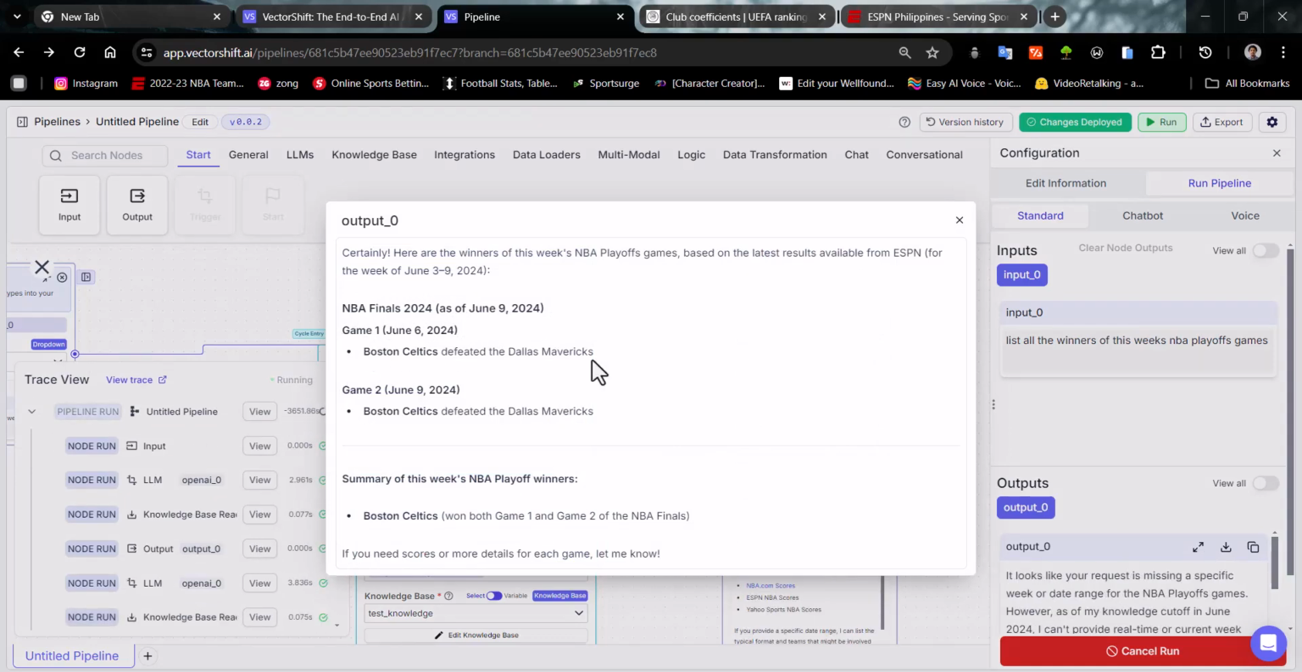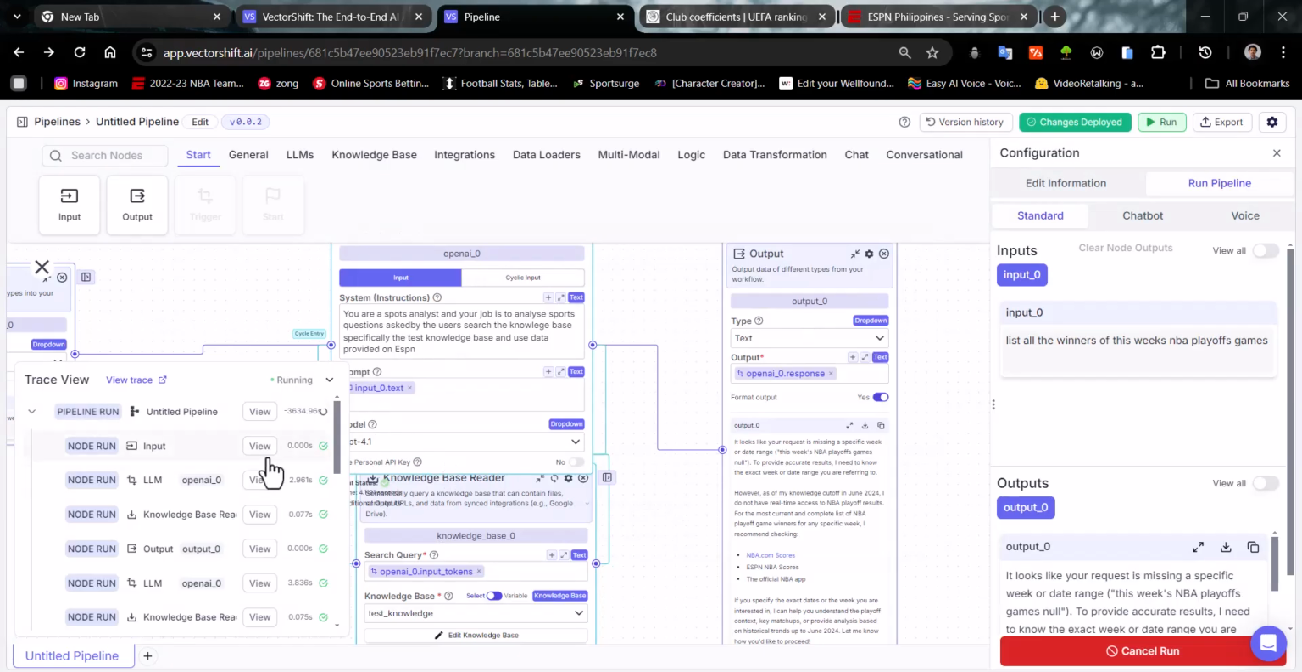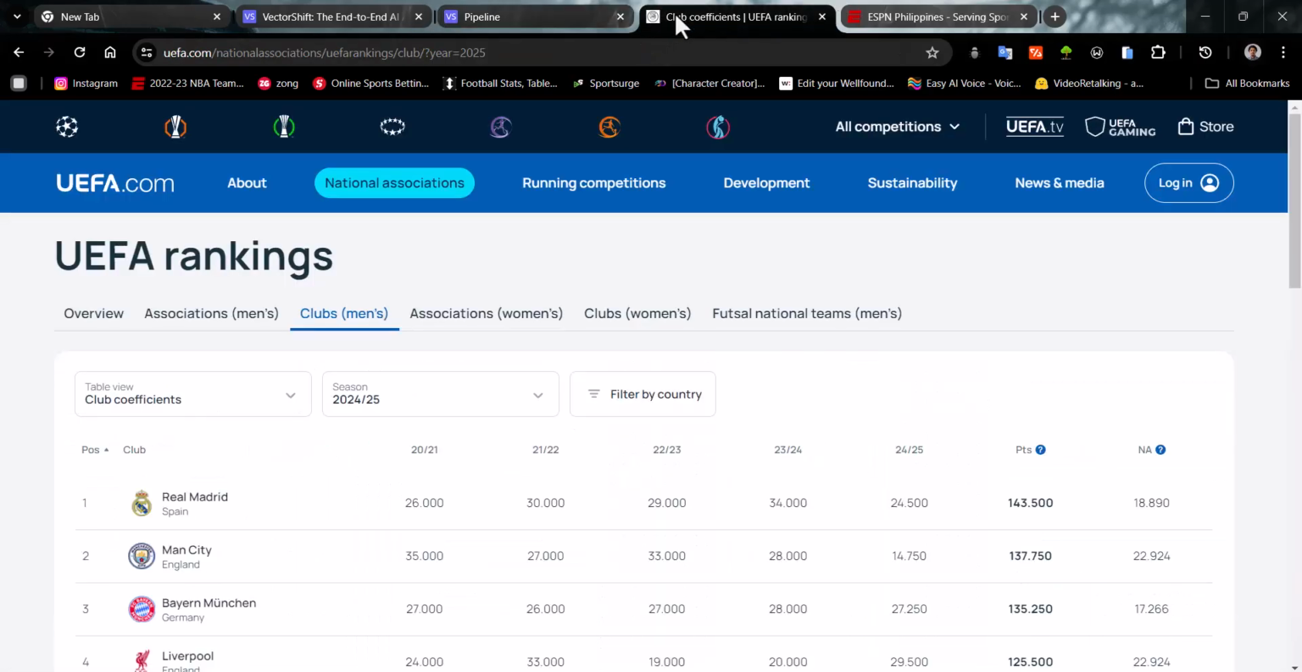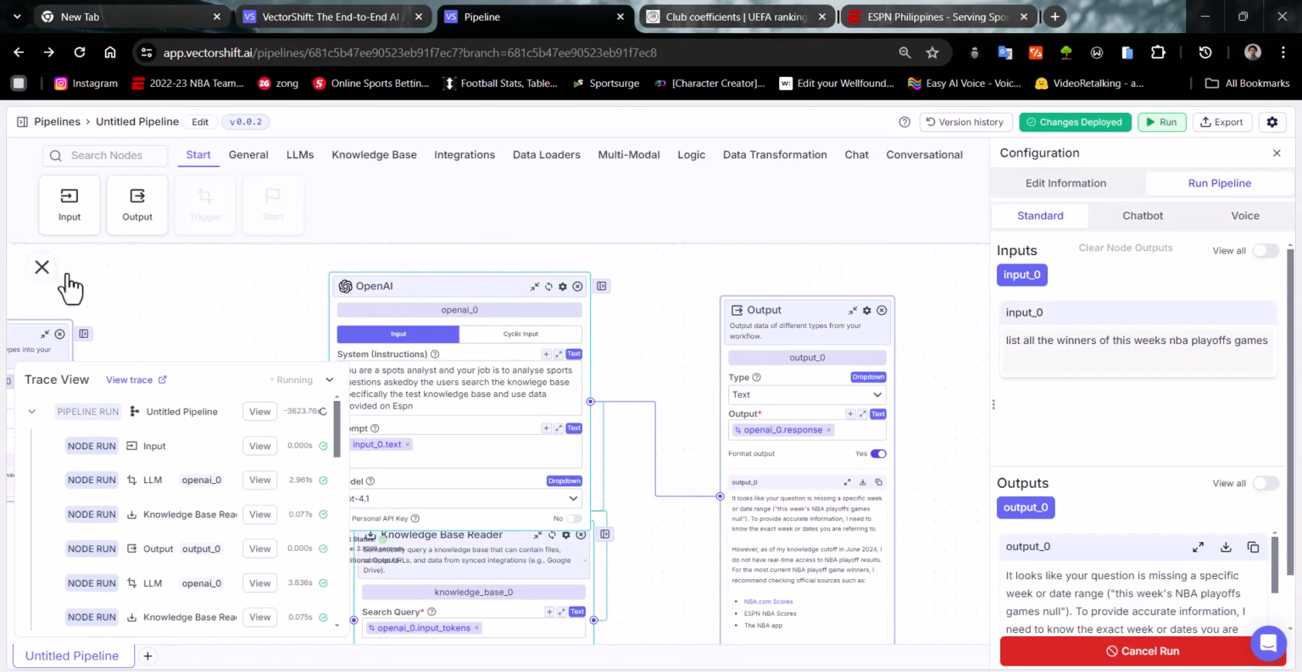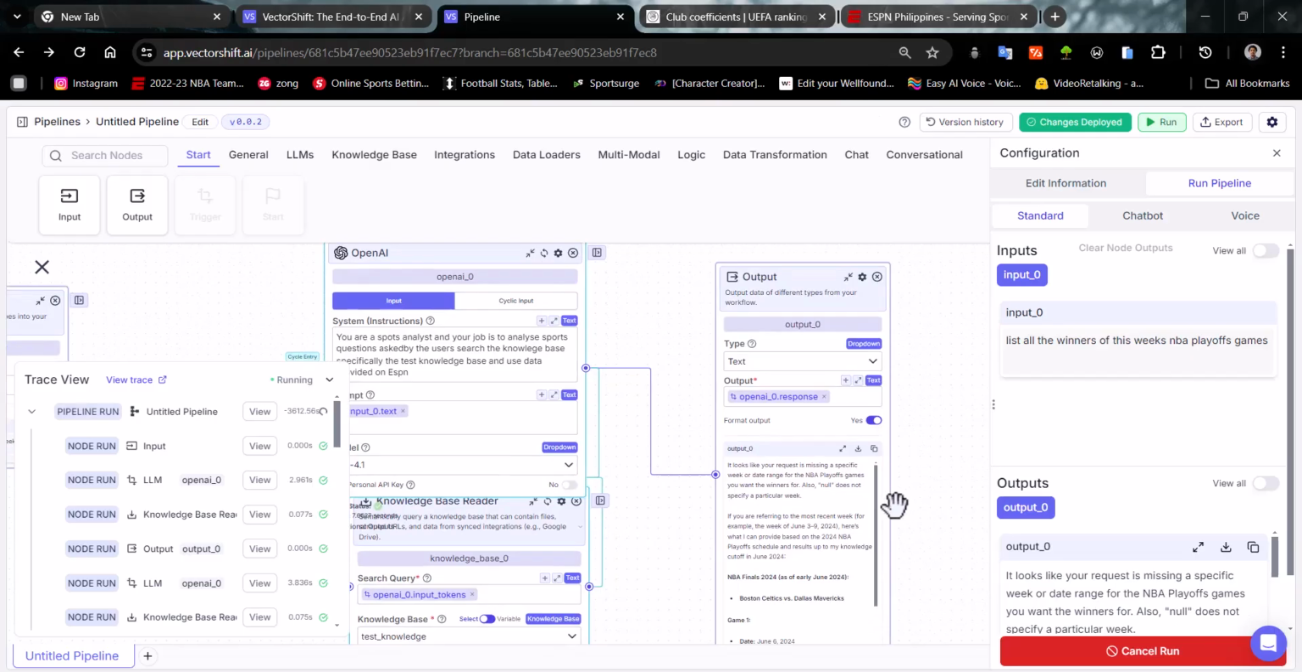Finals game one. Boston Celtics defeated Dallas Mavericks. All right, so the only problem here is it's only bringing up data from 2024. It's not including 2025 data. And I guess this is also a drawback because it's pulling data as available on ESPN. So it's working, clearly it works, but the drawback is that the data available on ESPN to pull is only data from 2024.